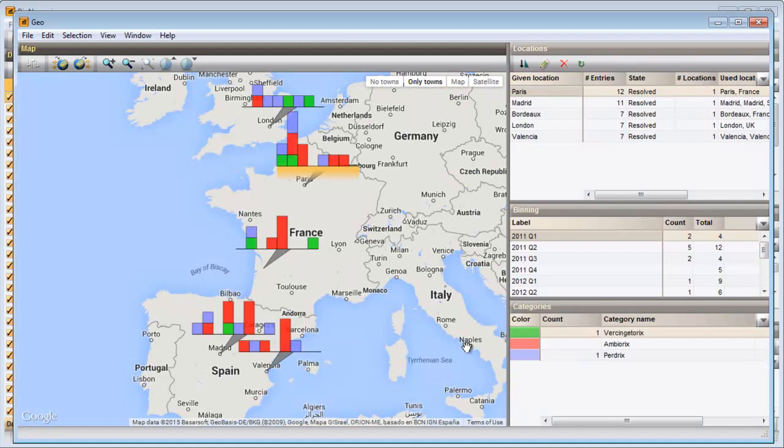The bars are colored based on the genus groups, and the height of the bars is proportional to the number of entries that have an identical location and bin. The binning is based on the date, which is in this example set to quarter.